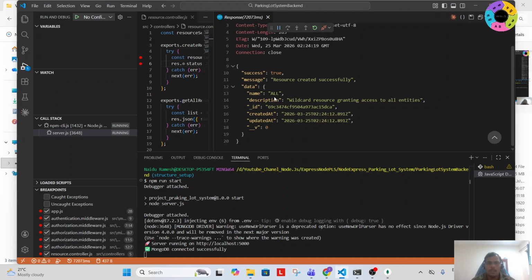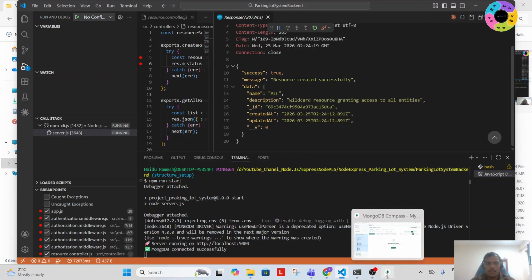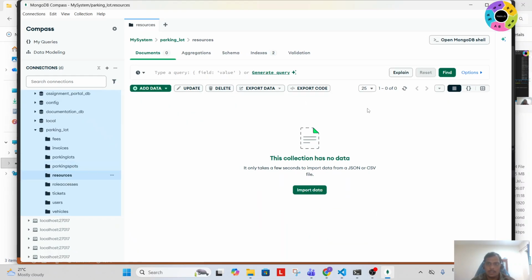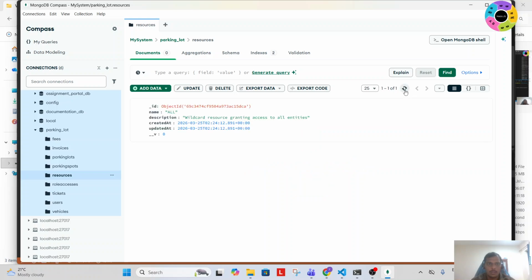Here the resource name we have given is all, which is actually a wildcard resource granting access to all the entities in our system. If you see, this is my DB and these are the resources. Let me refresh. Yeah, see, we have created this record.